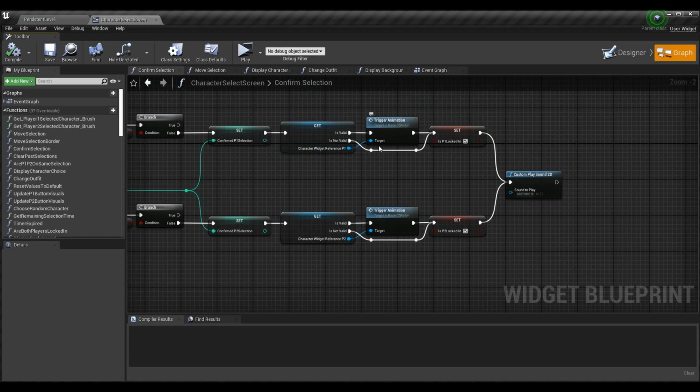So, for this to exist, we need to have the character widget reference as valid for both player 1 and player 2, or basically whatever player or character is actually confirming their selection. Because we can't trigger an animation on something that doesn't exist. However, if it did not exist, like in the random option, since no model was being previously displayed, we weren't able to set P1 locked in or play the sound effect that we had at the end of our logic, because we weren't doing anything with is not valid.